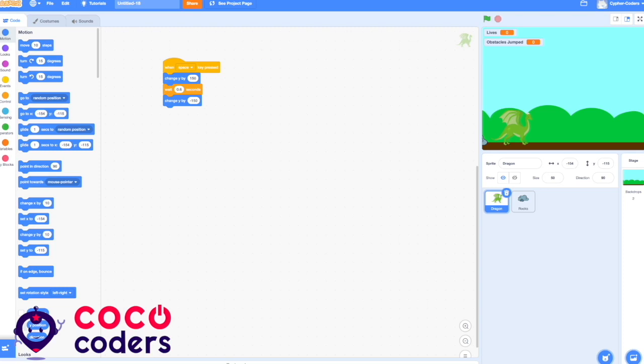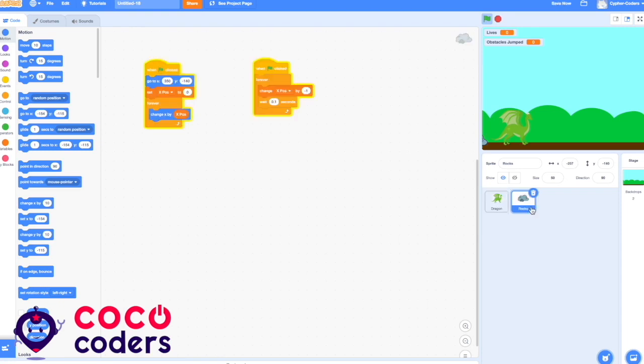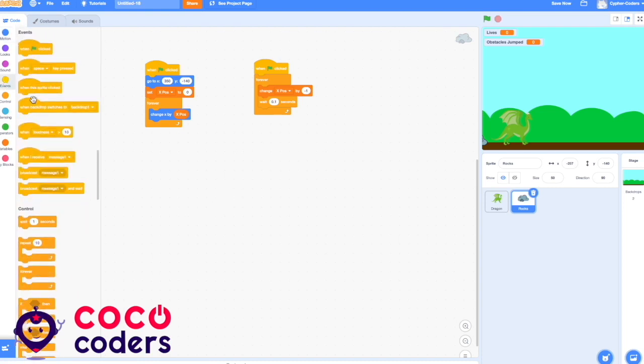We want to make sure that our obstacle sprite repeats its motion. So as we saw, it only does it once, and actually I want it to do it a few times. So we're going to add a bit more code to our obstacle sprite. And I'm going to kick this code off when the green flag is clicked.